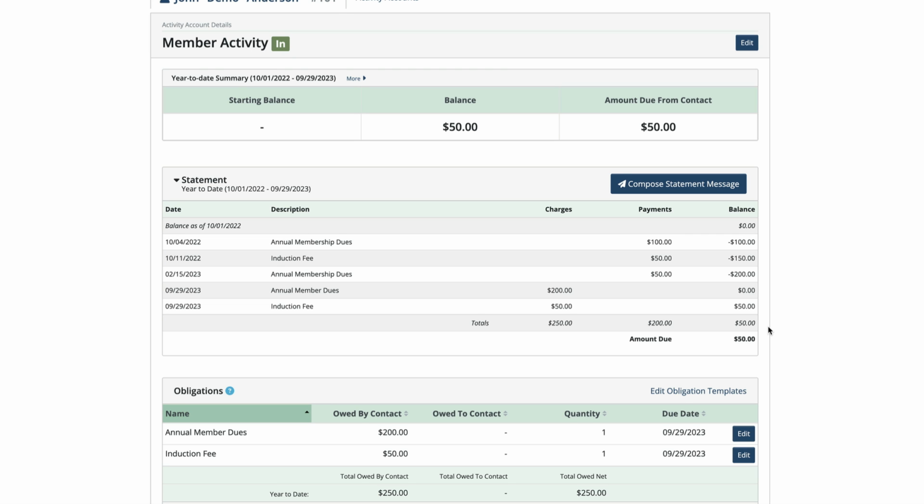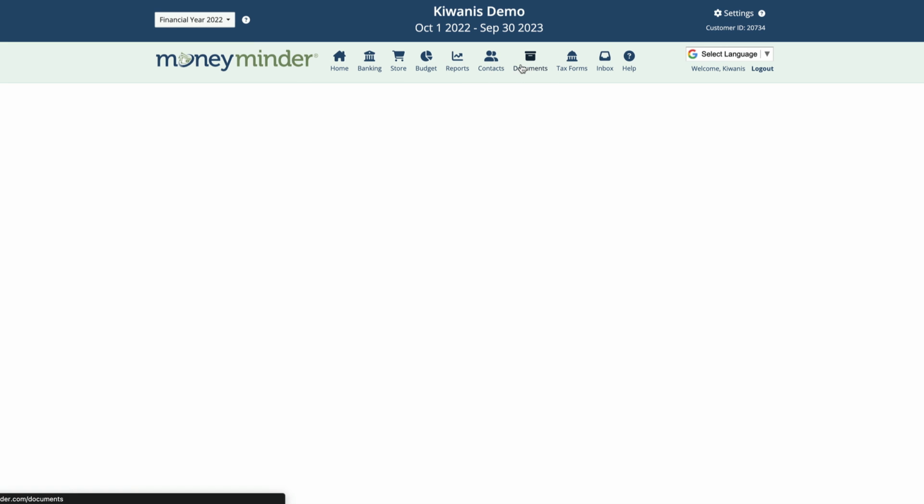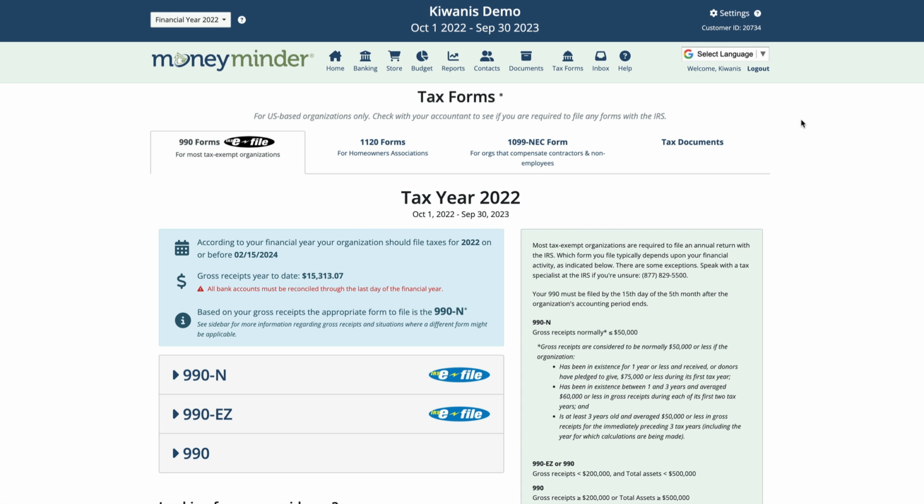We're almost done. There are just a few more MoneyMinder features that we will quickly cover. The Documents feature allows you to upload, organize, and securely store your documents right inside MoneyMinder. Meeting minutes, bylaws, IRS correspondence, and bank statements are examples of documents that can be uploaded so that they are easily accessible. The Tax Forms feature gives you the ability to e-file either a 990N or a 990EZ. It also has information about other tax forms and links to the IRS site for forms and instructions.